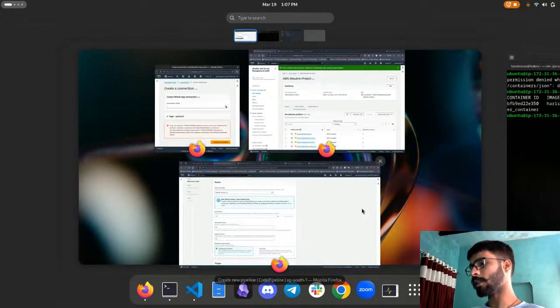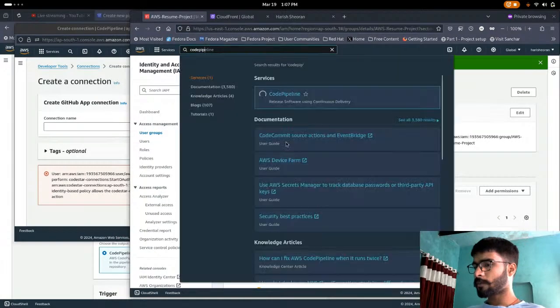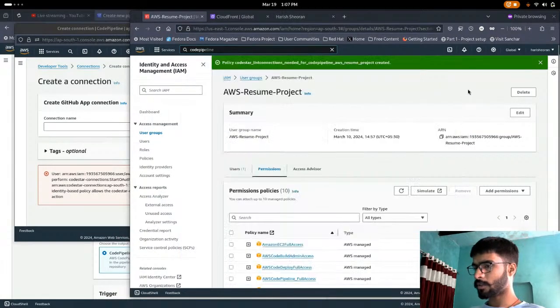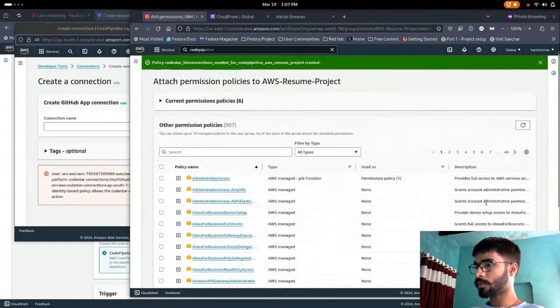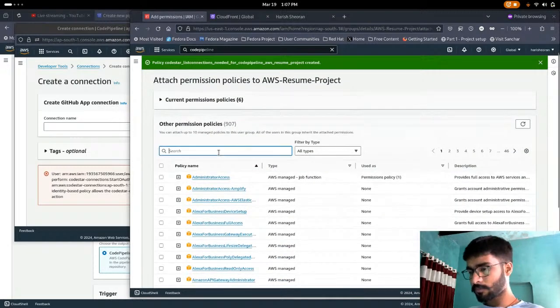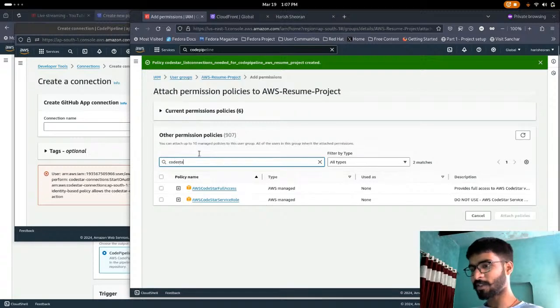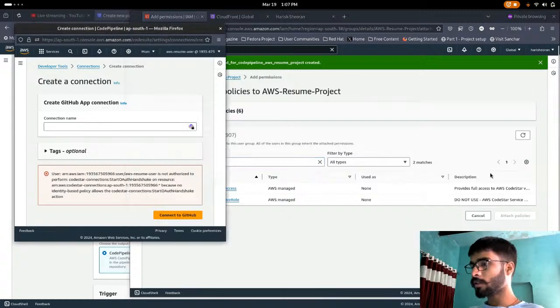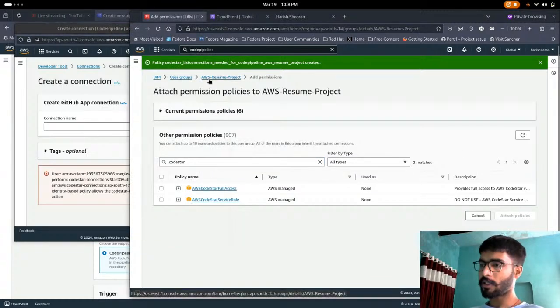Okay, authentication handshake. Give it permission. Add permission, attach policies. Wait a minute. What's the name? CodeStar. I don't know what the CodeStar service is. CodeStar full access service. No, no. You know what? Let's create an inline policy.